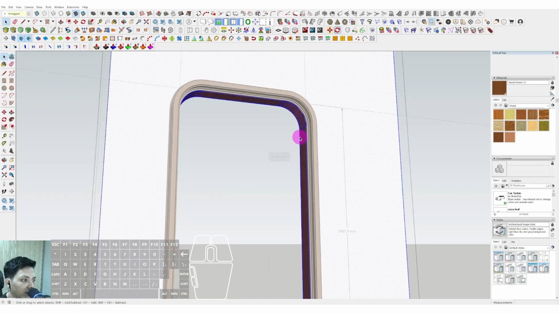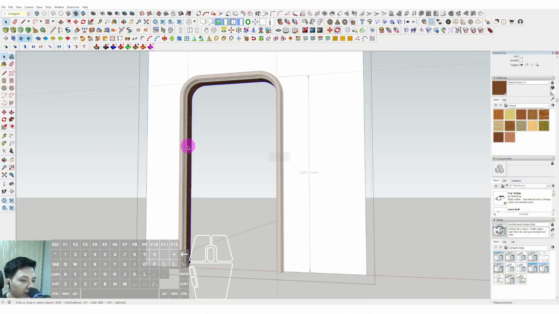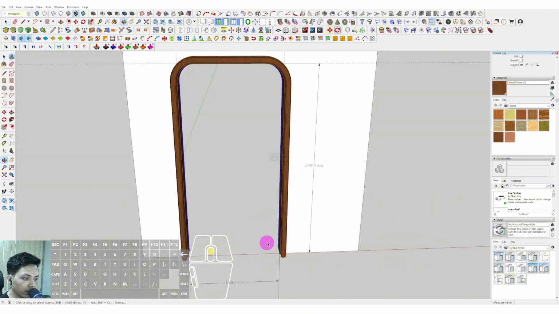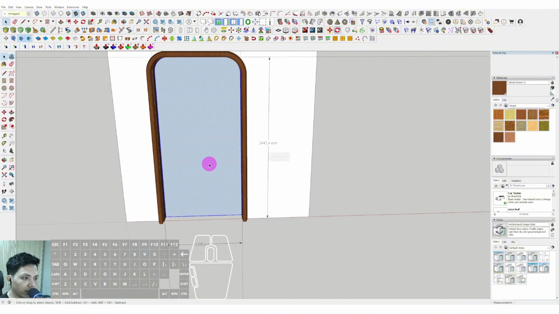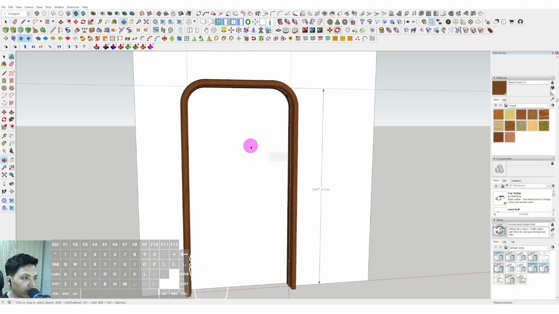Okay, we can click this line. We can click this line. Okay, and select edit, copy, exit from the group, and now edit and paste in place. Okay, then now we can make the line, and we can connect the unconnected line over there, and now we can select push pull, type 50 millimeter for the door thickness. Now we can make a group.